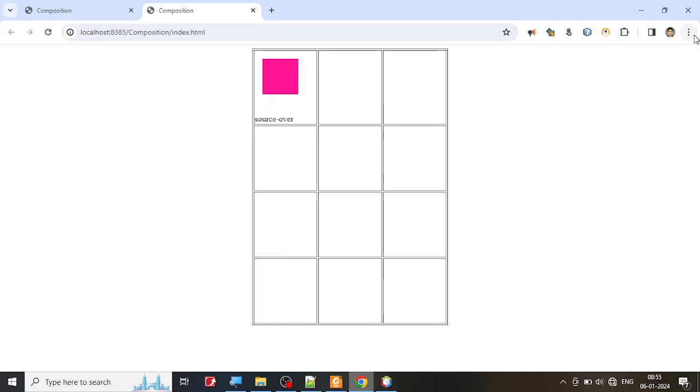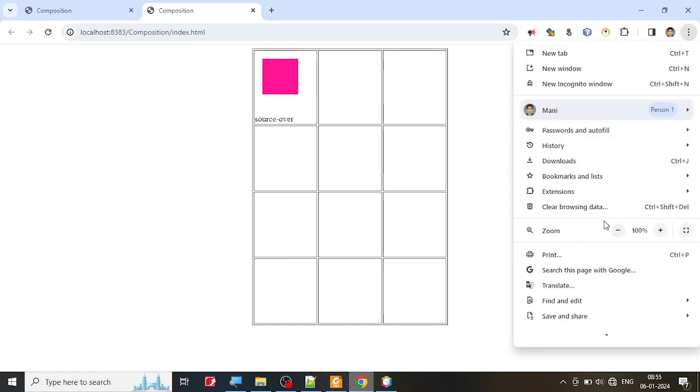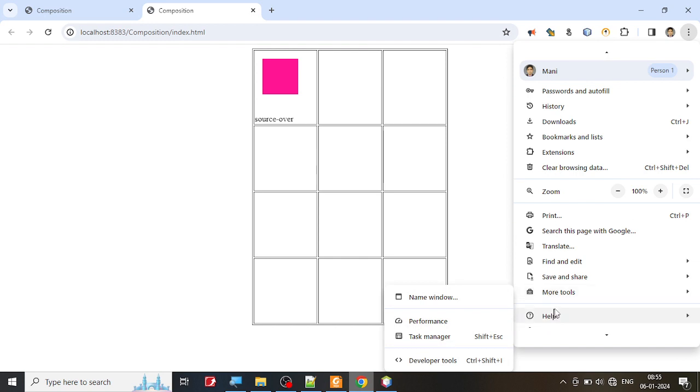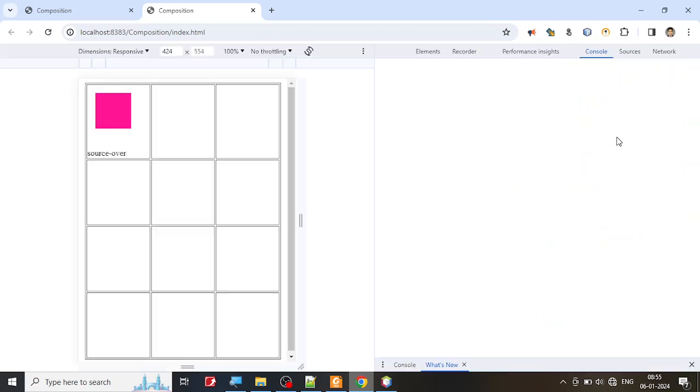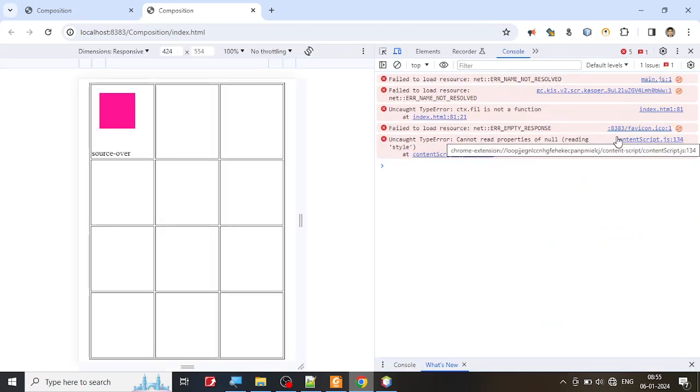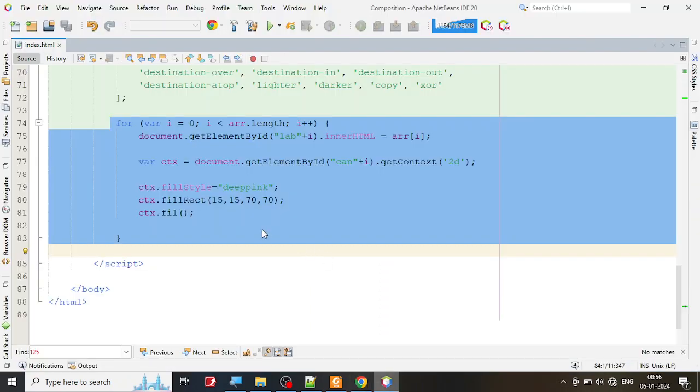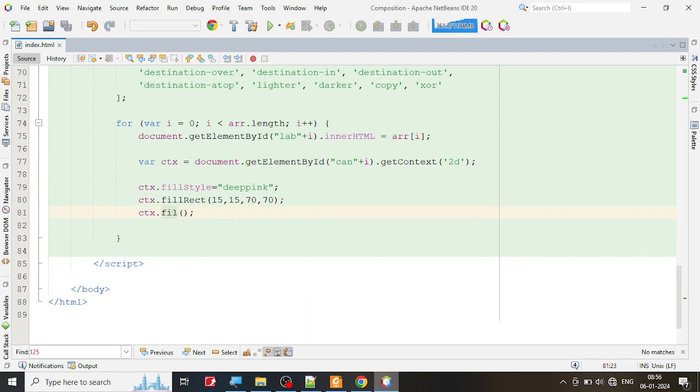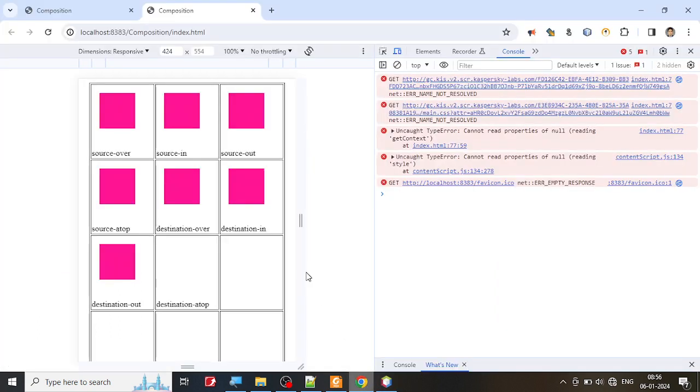Now, in order to know the error, go here to the menu, and sometimes you get it as advanced, sometimes you get it as more tools, depending upon the browser. Go to more tools and go to the developer tools. And in the developer tools, you will see that something is happening there. It is going to say CTX fill is not a function. So let's look at this fill, and I have done a spelling mistake there. FILL should have been there, this has become caps lock now. So I'm going to just save it, and I'm going to see all the output.